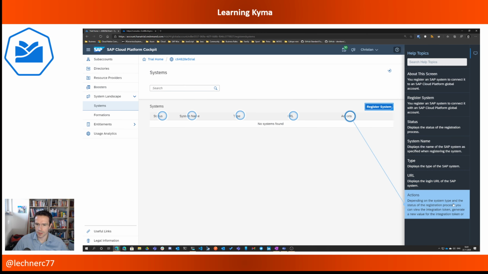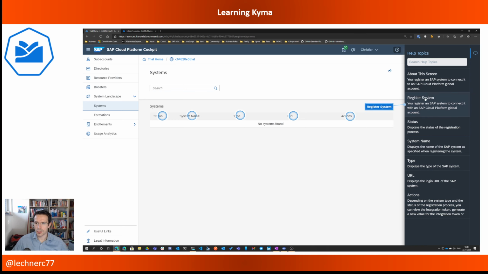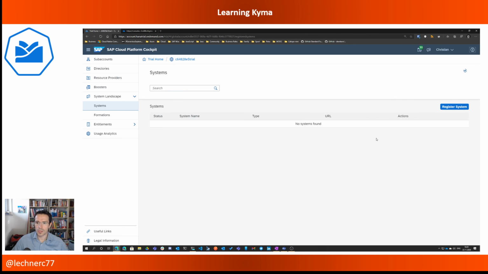For example, here, depending on the system type, you can view the integration token, generate a new integration token. So that's only possible if the status of the registration process is pending. If it's paired, it's paired. I did not find any way to get rid of a registered system, to be honest. So I have a question open on the SAP community on that.